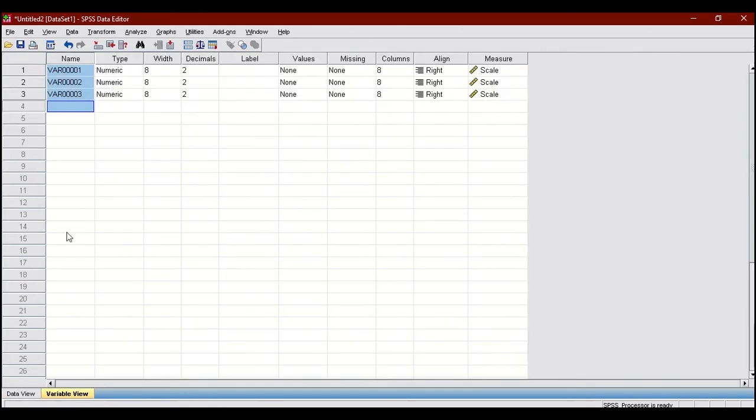Let's change the variable names in variable view. All the settings here are also default. Let's change the first variable to ID, the second to gender, and the third to height. And create a new variable also with the name weight.